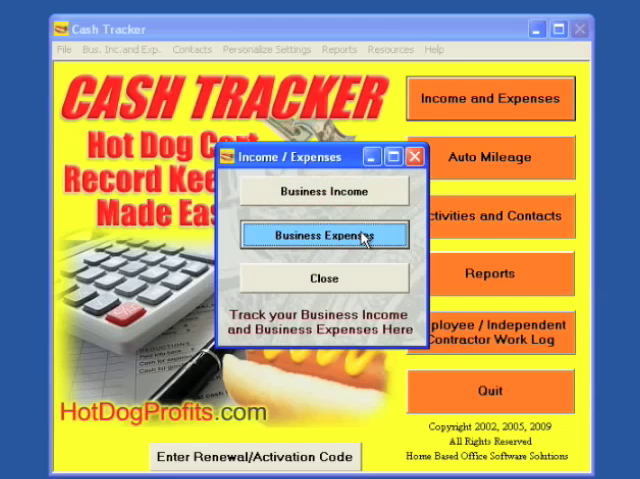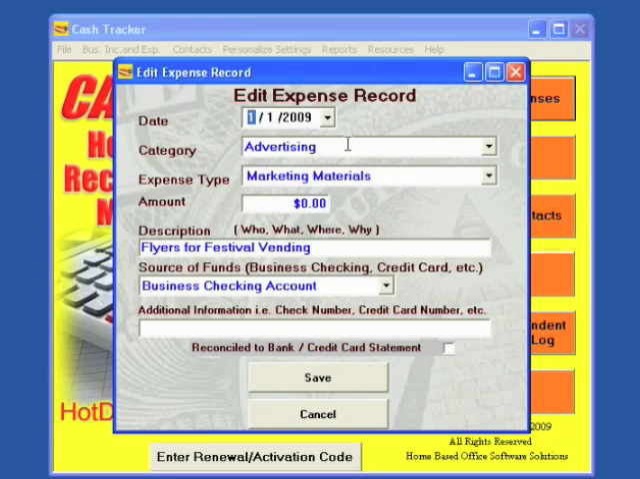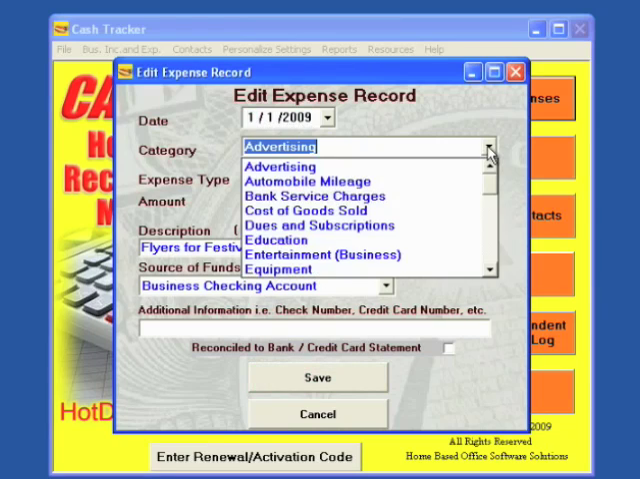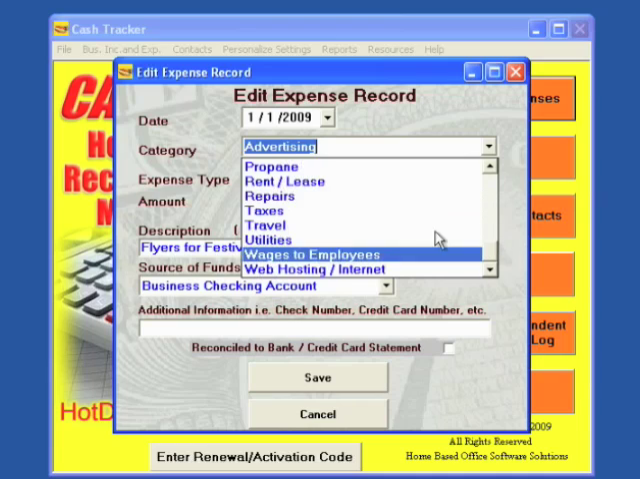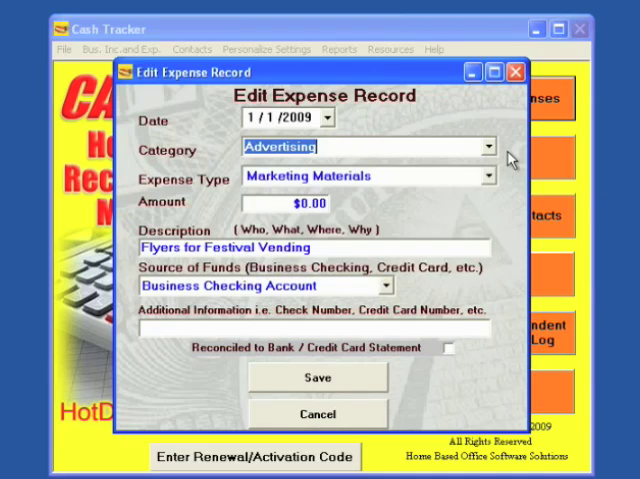Business expenses works the same way. We'll edit this sample record. January 1st, 2009. We can see all our different categories. We have advertising, automobile mileage, bank service charges, lots of them, all the way down to rent and lease, propane, again, everything that's specific to the hot dog cart business.